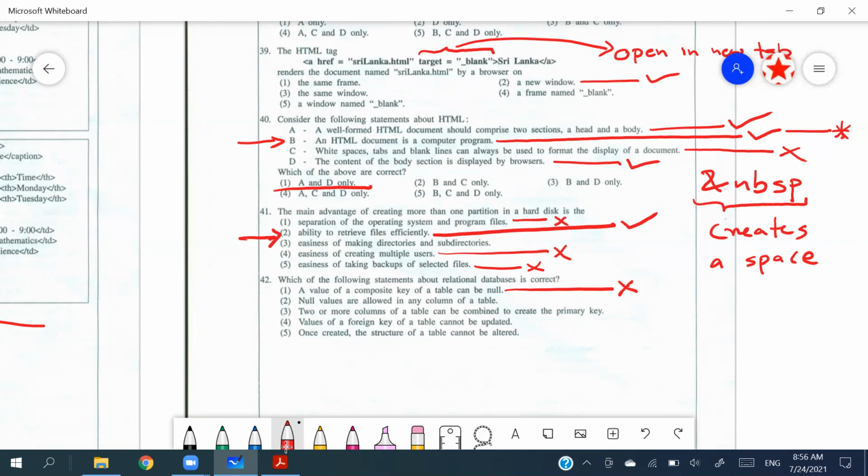And the next one says null values are allowed in any column of the table. Not any column of the table, right? A primary key cannot be null, so saying any column of the table is going to give you a problem. Since the word any is there, we have to take that as incorrect, right? And two or more columns of the table can be combined to create a primary key, definitely, because there can be composite primary keys, right? So two or more columns of a table can be combined to create the primary key.